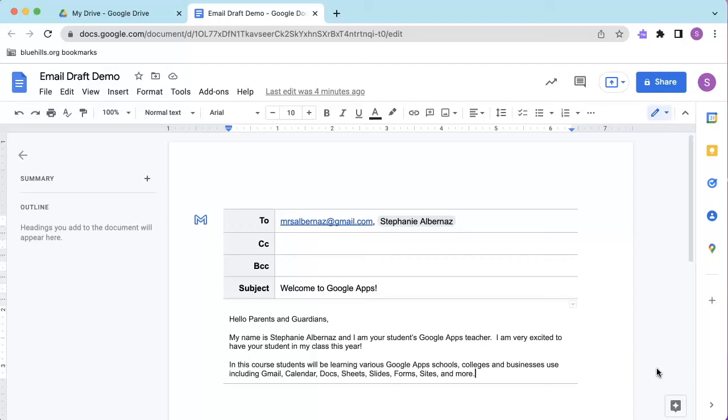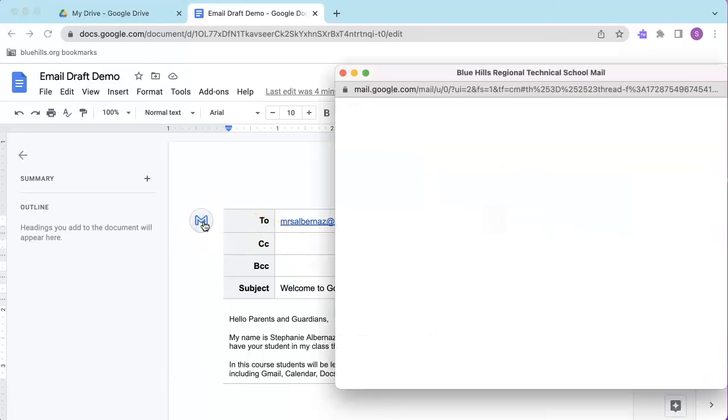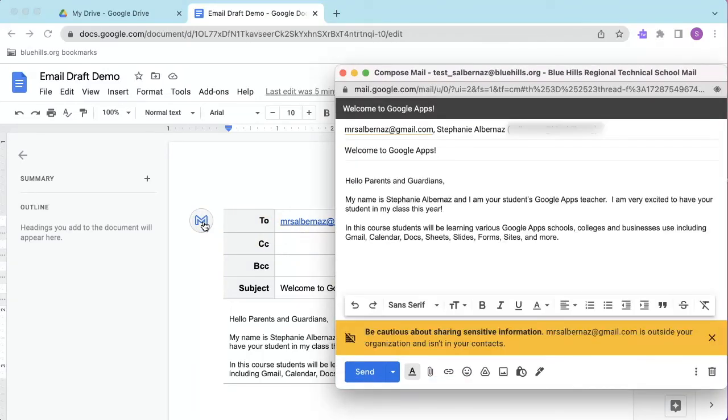For example, in every class that I teach, I send out a welcome email introducing myself to parents, explaining a little bit about the course, and ways that parents can reach me. Before, I would have to copy and paste from my Google Drive and bring it into Gmail. Now, with this email draft template, when I am ready to send, I can simply click on the Gmail icon, and an email will automatically pop up.